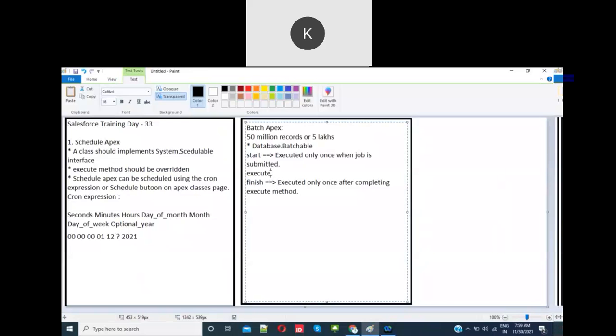So let's talk about the execute method. How many times will the execute method be executed? I have already explained this. The default batch size of a trigger is 200, meaning per transaction it can handle 200 records. The same way, a batch job also has a batch size, and the default batch size is 200. It can be changed, from 1 to 2000. You can give 1 as the batch size or 2000 as the batch size. The maximum batch size is 2000.